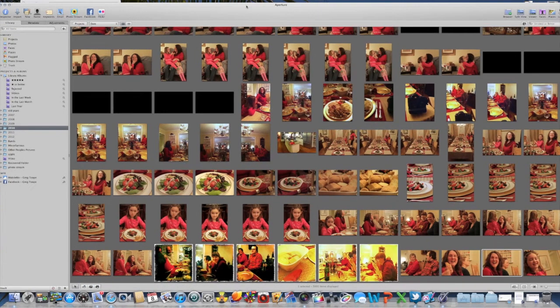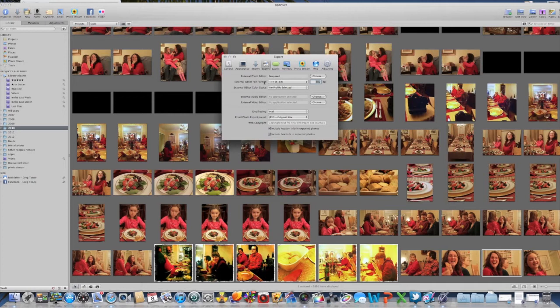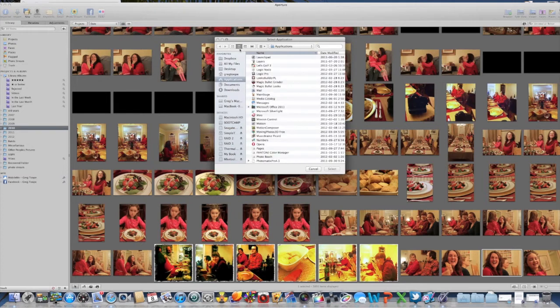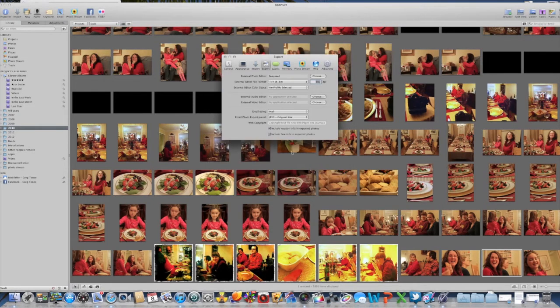And one of the nice things that you can do now is that you can set Aperture in its preferences, and this would be similar in Lightroom, under the export to have the external editor set as, and I have it set as Snapseed. So you just choose, and your list of apps will open up, and you just choose it. I used to be using Pixelmator, but you can use kind of any photo editor that you want outside of Aperture or Lightroom or whatever you're using.